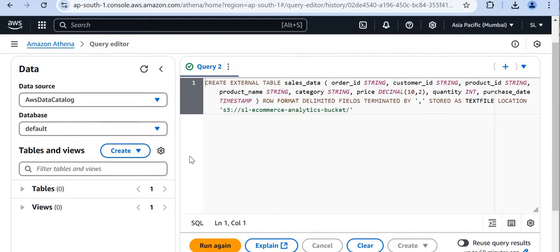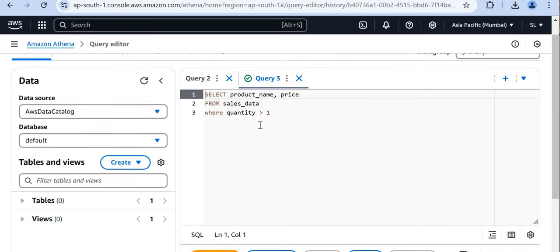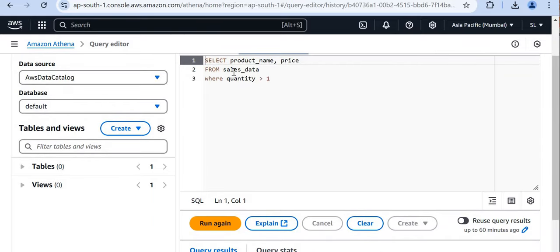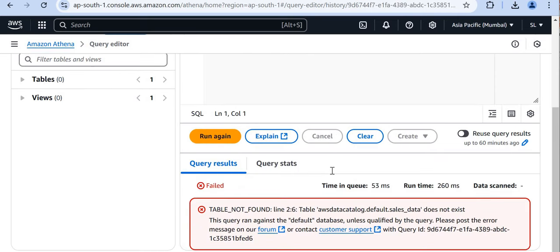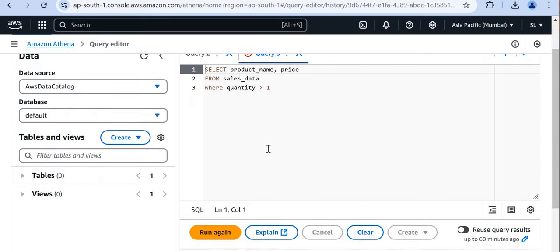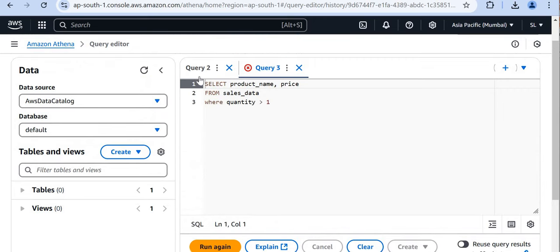Then you can run another query, like if you want to see the data where the quantity is more than 1, then just create the query and run. Okay, one minute, let me check what the issue is. Table not found. Okay, sales data does not exist.